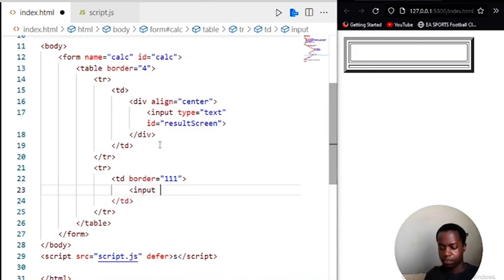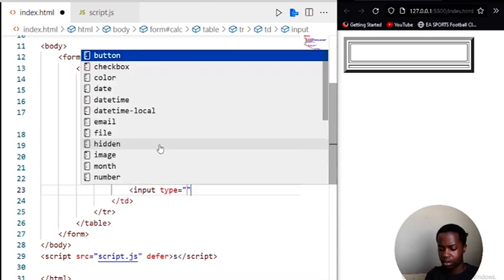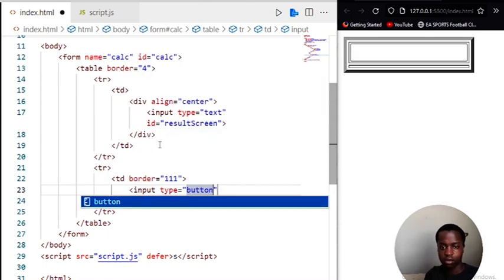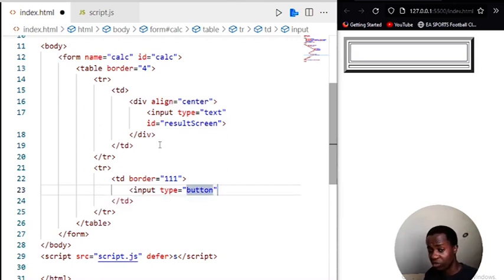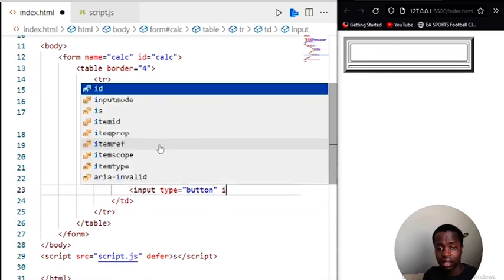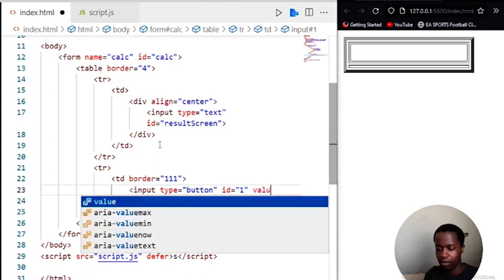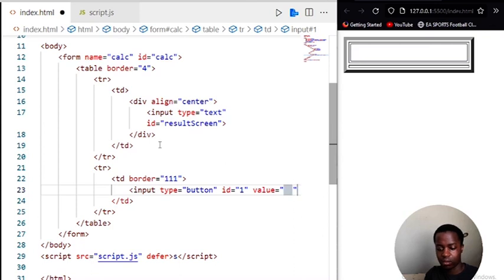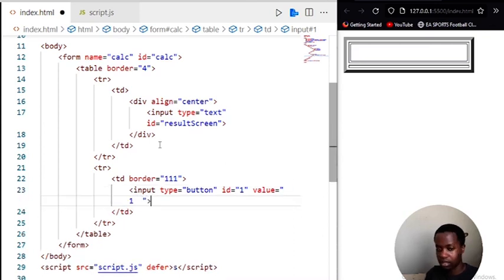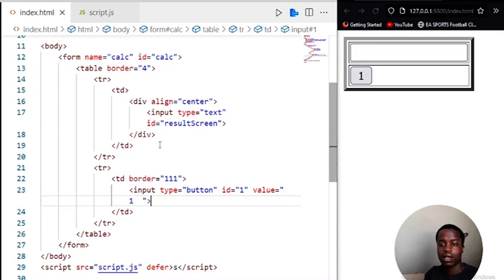So input type button. It's an input, meaning that the user can input, but specifically it's a type of button rather than a text. Simple, right? And we're going to give this an ID of 1 and give it a value of space 1 space, and close that, and then we have our first button. Pretty cool, right? It is pretty neat.